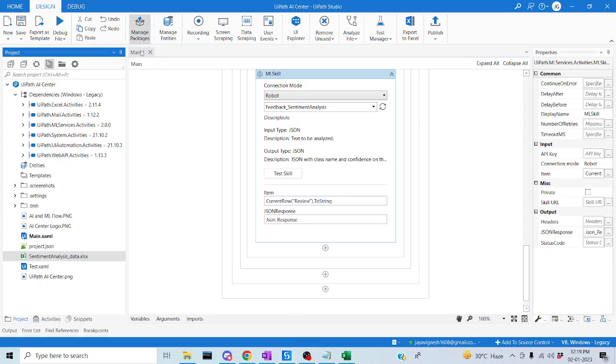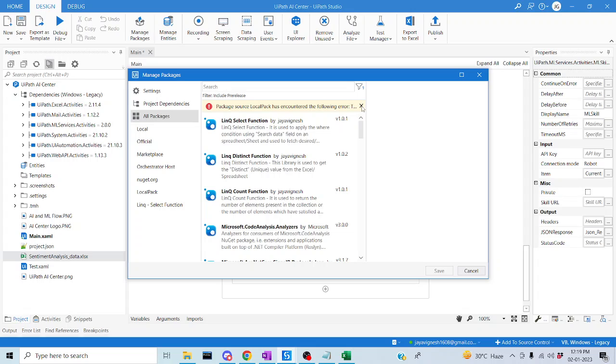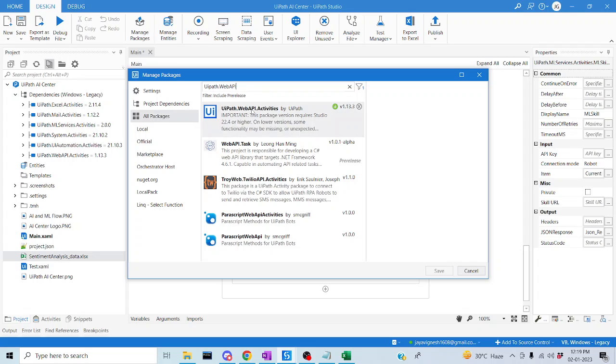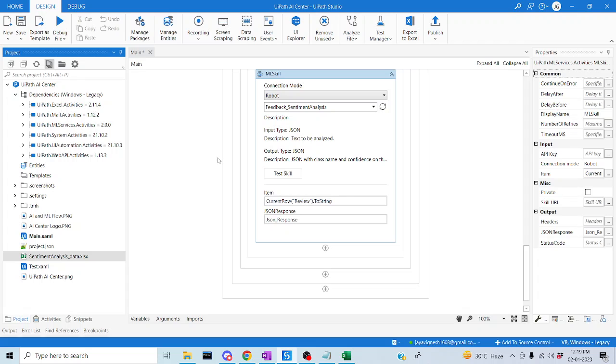It's okay. Just click on Manage Packages. Just go to All Packages. So here you have to search for UiPath Web API. Just search for UiPath Web API. You can get these UiPath Web API activities. So just try to download this one, okay? So that you can get your Web API activities as well, which help you to deserialize your particular JSON response.